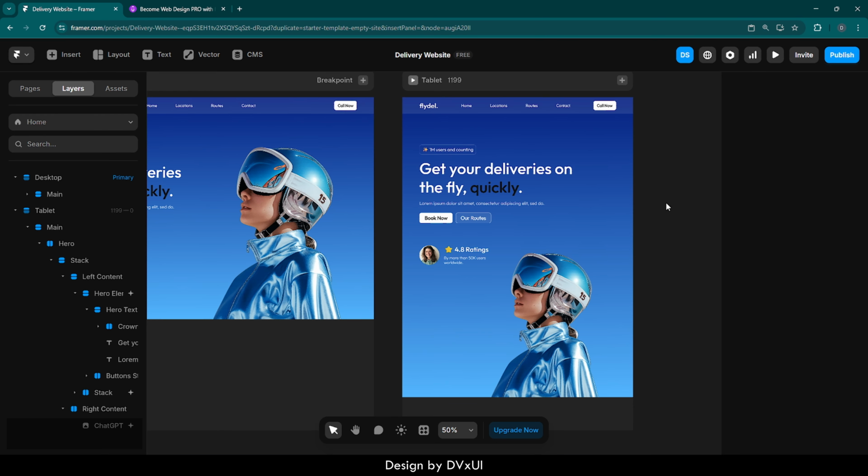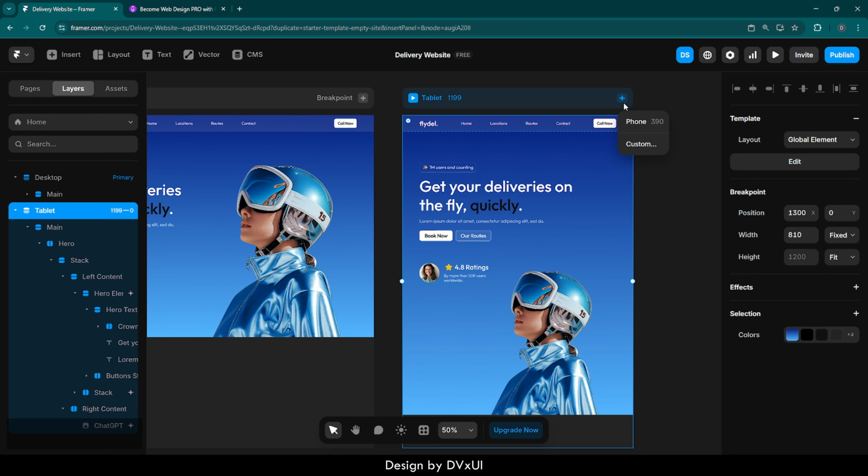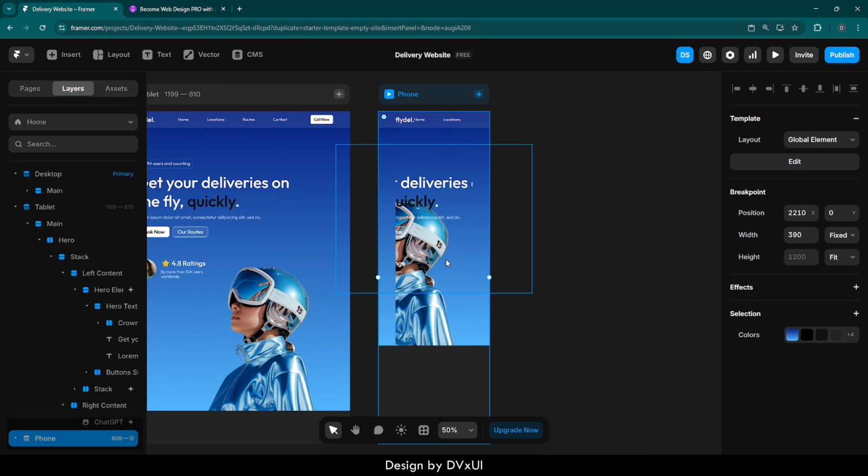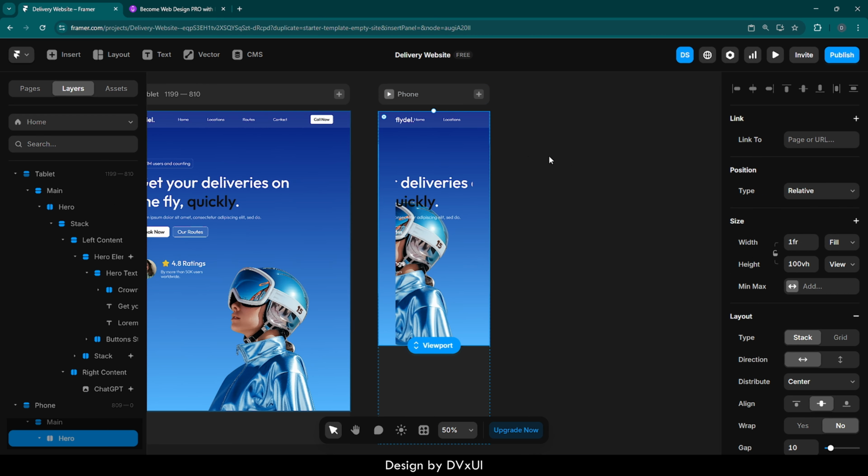Now we need one more layout, which is going to be the phone one. So select the plus icon and then phone. Perfect. So we have completely messed up over here. What we need to do is select this, which is this parent frame, the hero. You can see that over here. And instead of 100 VH, we are going to make it fit content.